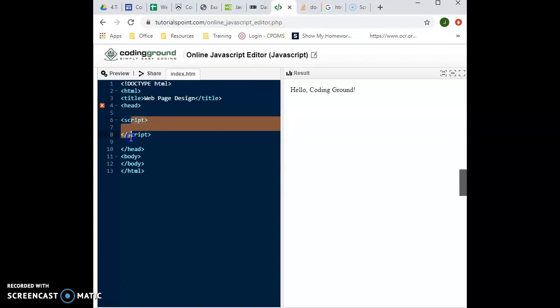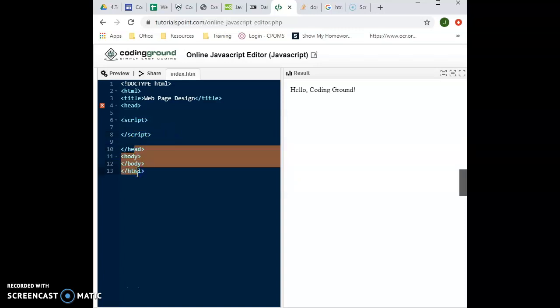Now, anything in between script tags is going to be our JavaScript. JavaScript is different to HTML, so you're actually coding in two languages on the same document. And then we've got some other tags to do with HTML that we are not going to worry about. So we're going to start with the very basics, and that's doing some outputting.